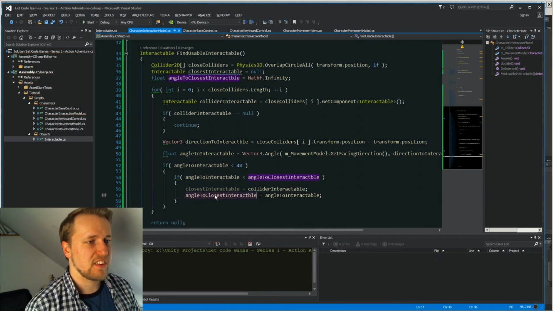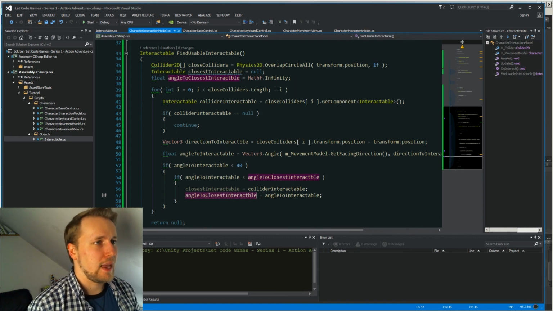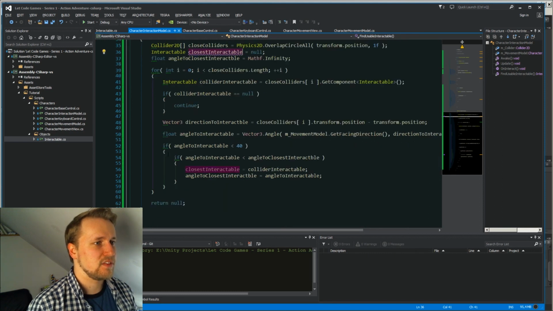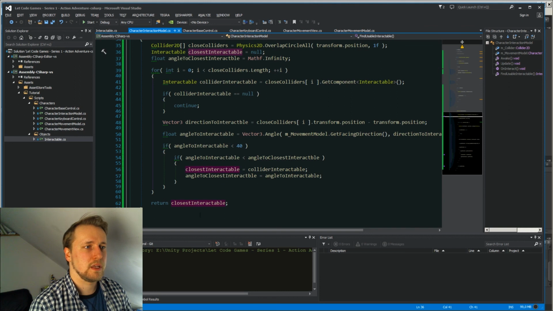So this way, this variable always has the closest angle that we found, and in the end we know that the closest interactable is in this variable, so we can return that. And if we didn't find any interactable in here, then the value would still be null, so it's the same result as we had before.